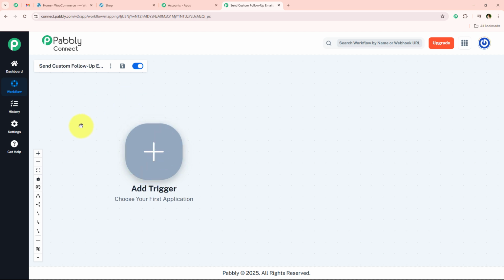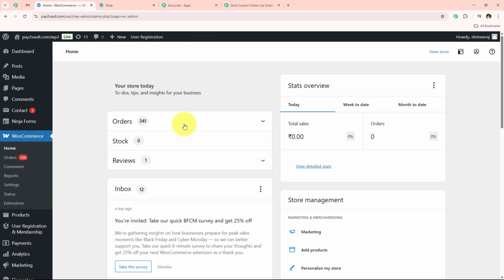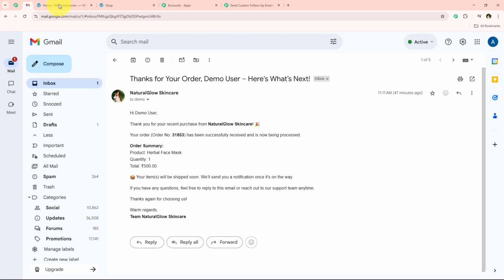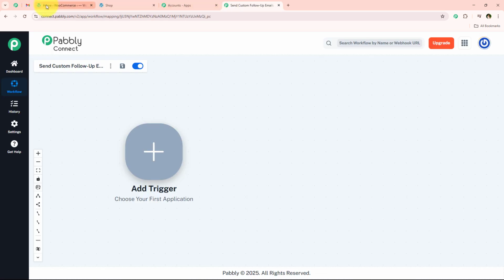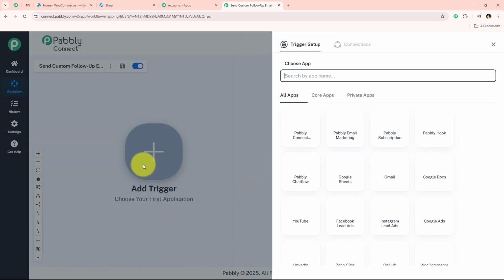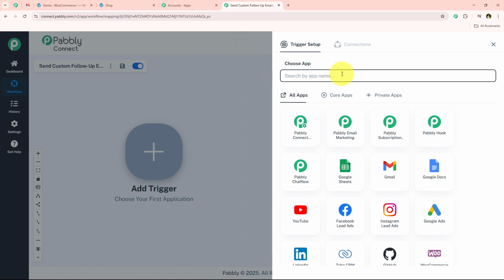For example, whenever a new order is created on WooCommerce, automatically we're going to send the mail. So the trigger will be WooCommerce and Gmail would be our action step. So yes, I'm going to simply set up the trigger first in order to move on towards my action.